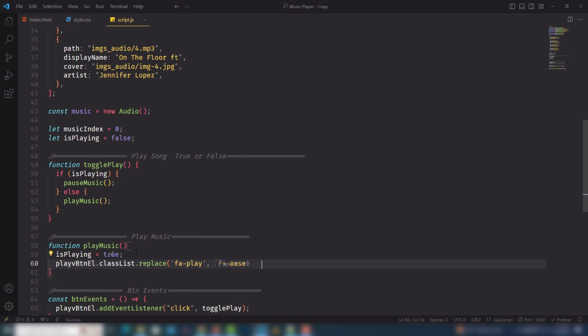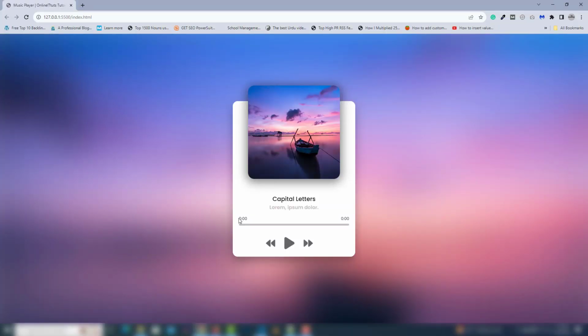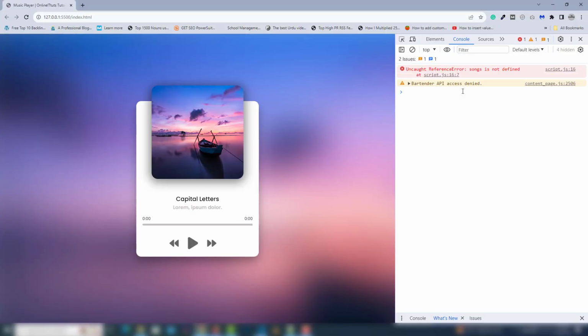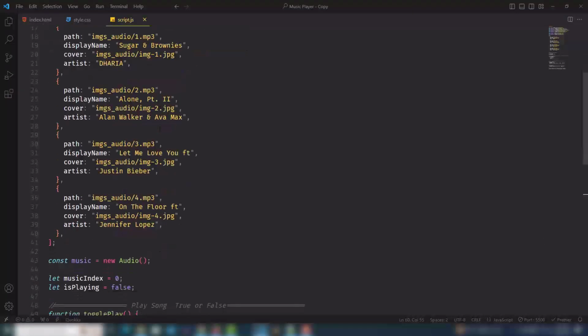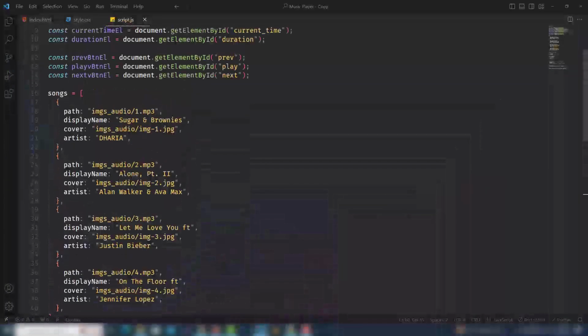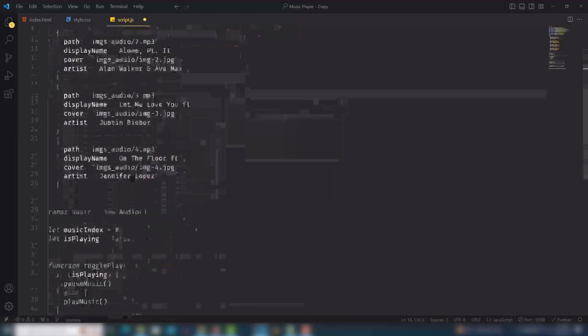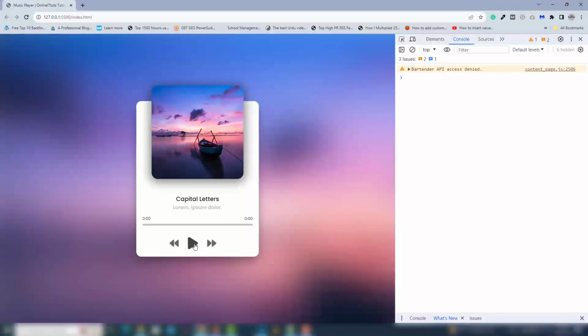So yeah, first we're gonna save it, and let's look at that. First we're gonna open the console as well. Songs is not defined. In a minute, where is the problem? Yeah, I need to create a const. Yeah, so save and click on that. Right now as you can see, this is the pause button.